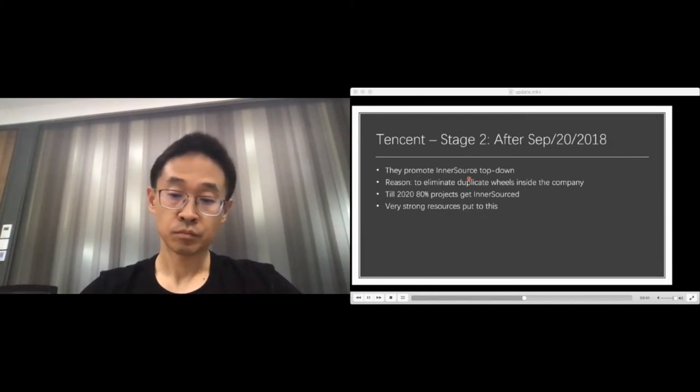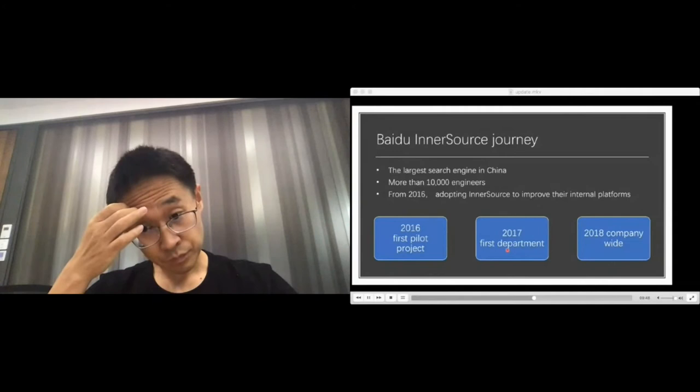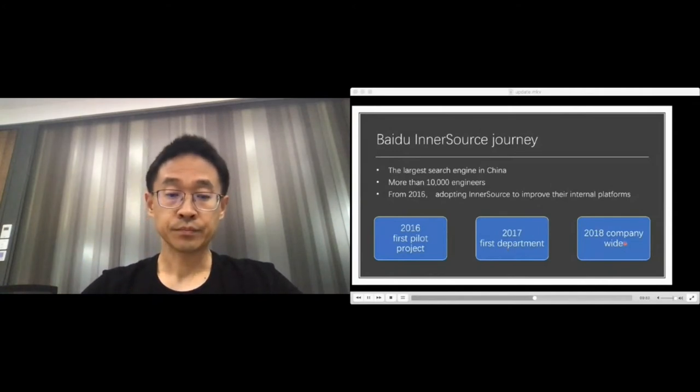Okay, I'll talk about the Baidu InnerSource journey. I was the head of Baidu Inner Open Source, so I know it exactly. Baidu is the largest search engine in China. It has more than 10,000 engineers. From 2016, it adopted InnerSource to improve their internal platforms. Here are the steps. First, they choose a pilot project. Then we extend it to the whole first department. Then we extend it company-wide.